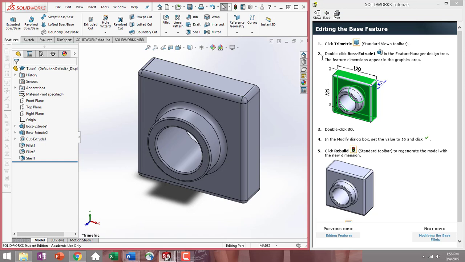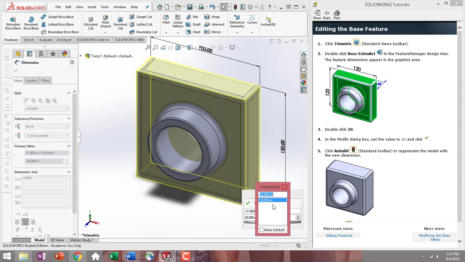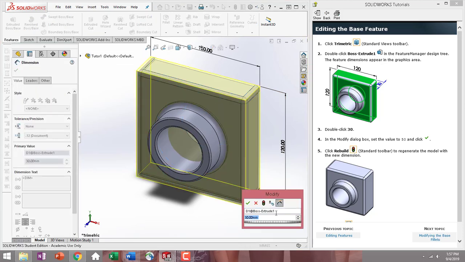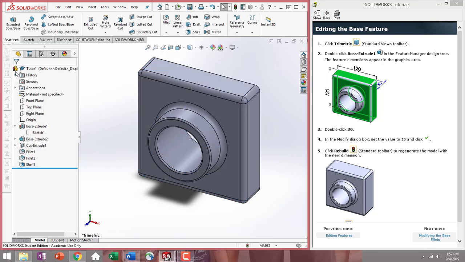icon, double click on your base extrude 1. So you can see that they're listed in order. Your dimensions come up. So it wants us to double click on this 30 and change it to 50. Then hit OK. Then we're going to select this rebuild icon. It looks like a stoplight. It's red on the top and green on the bottom. This will just rebuild our part.